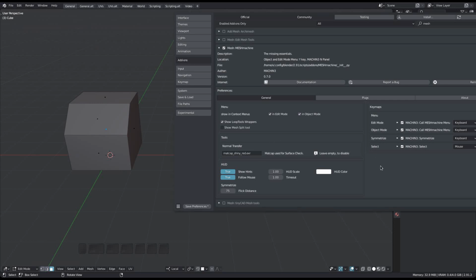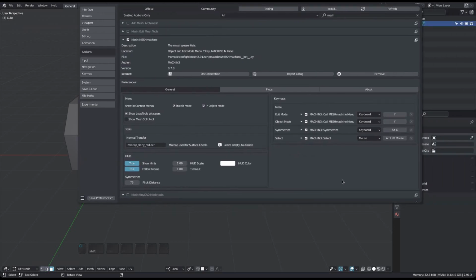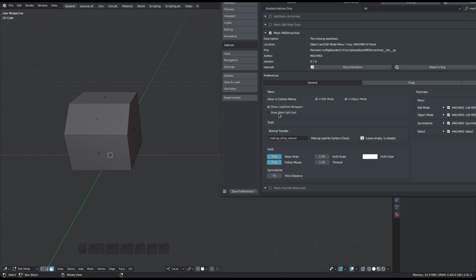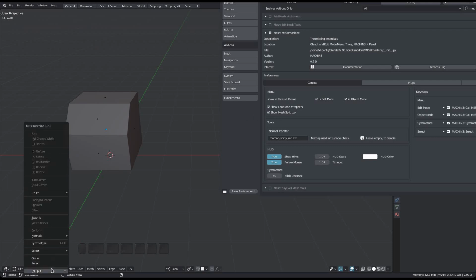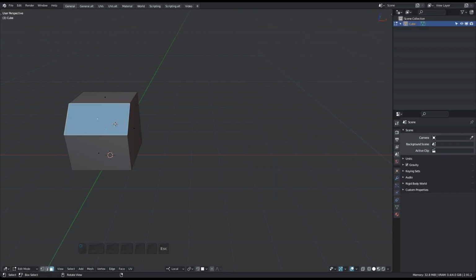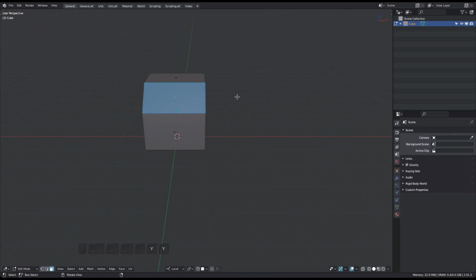Finally, MESHmachine uses the Y keys for its menu by default. In edit mode, Blender uses the Y key for the mesh split tool. And so if you enable this, you'll have access to the mesh split tool from the MESHmachine menu instead. With this enabled now, all you have to do is press Y 2 times to use mesh split.